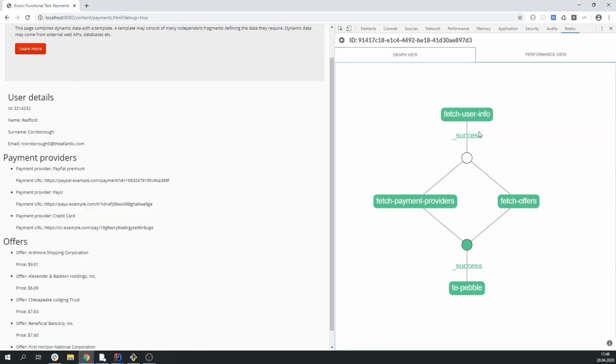I'll explain it. Here we have the fetch user info node, and after it succeeds, we have a composite node. The white circle represents the beginning of the composite node, and then at the bottom, the second circle, which in this case is green, represents the end of the composite. So at the beginning of the composite, we execute the fetch payment providers action and fetch offers action in parallel.